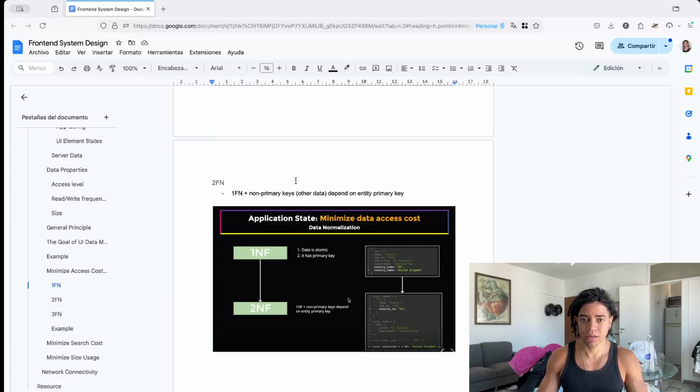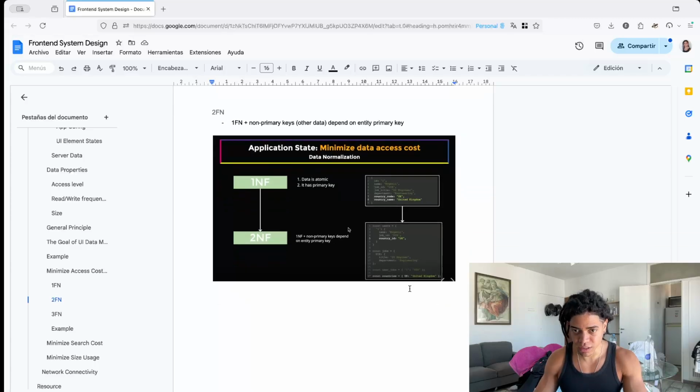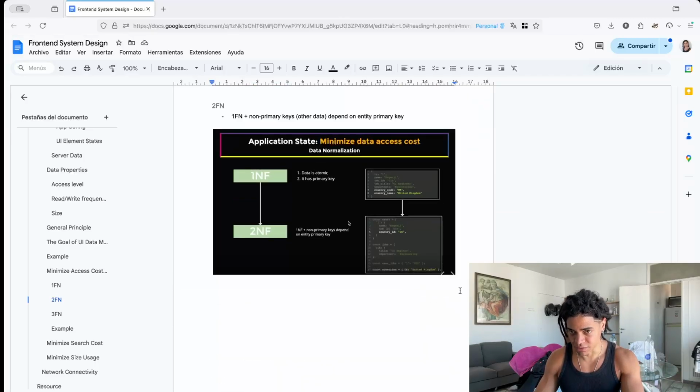Okay, all of this data must be atomic, which means you only have one value per property, and it must have a key. This is the first normal form. The second form of normalization says that non-primary keys must depend on the entity's primary key, which means that relevant data must depend on that entity, on that primary key. So that's why we started to look at this kind of normalization.